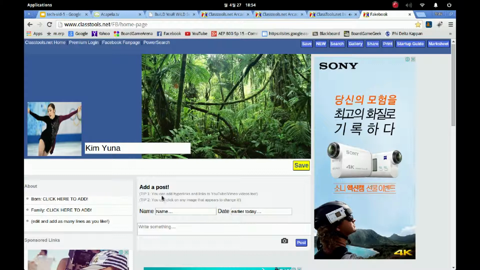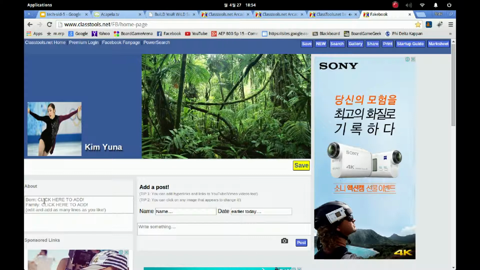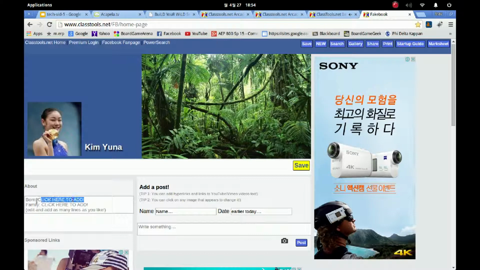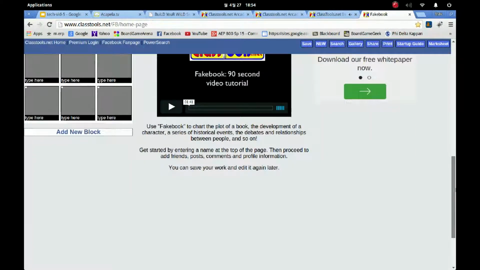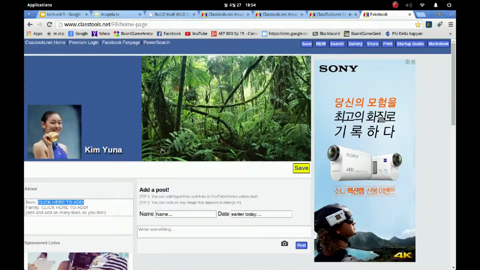And then you just run through. It's pretty self-explanatory. It tells you where to click. You click there, and then you type in what you're going to put, and it runs you through everything. Whoa, it changed the picture of Kim Yuna though. That was weird. It automatically found this picture of her? How is that? That was really weird. I don't know how it did that. See, it's even smarter than I thought.